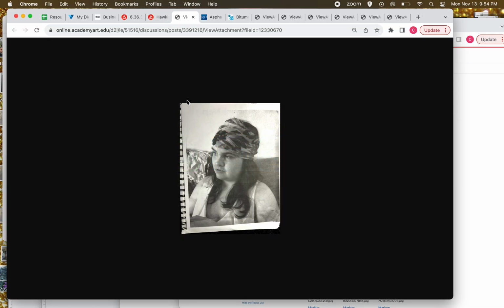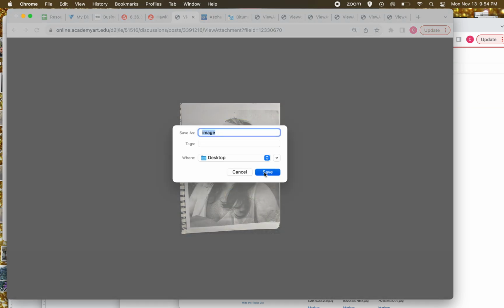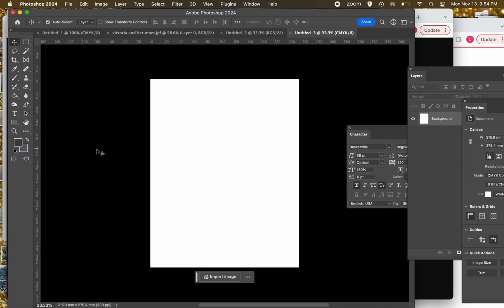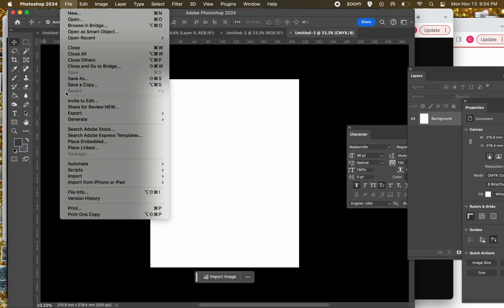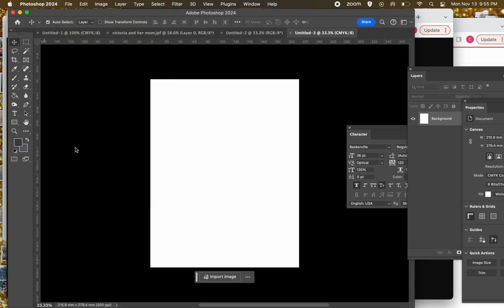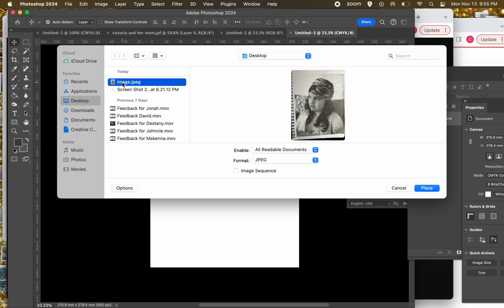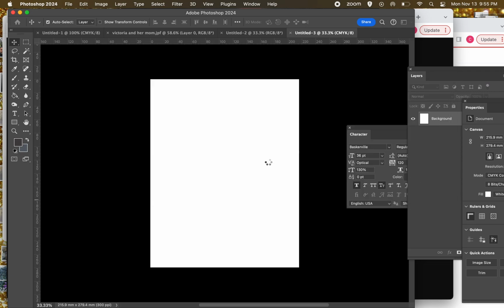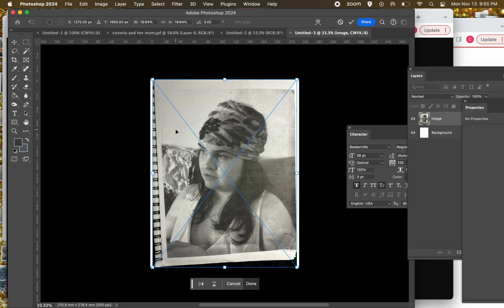And then I'm actually gonna go back here and we'll save this because it's too big. And then we'll go to File, Place Linked, and we'll grab this image, and then it will put it there in some form that is not so huge. So when something comes into Photoshop like this, when you do that, it's putting it in as a vector.